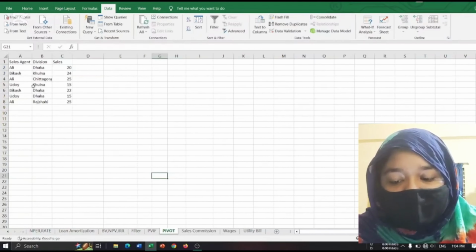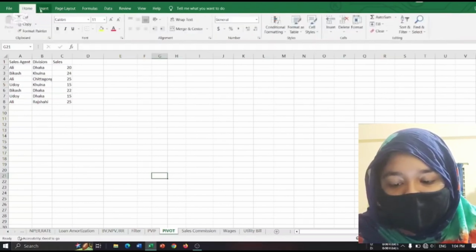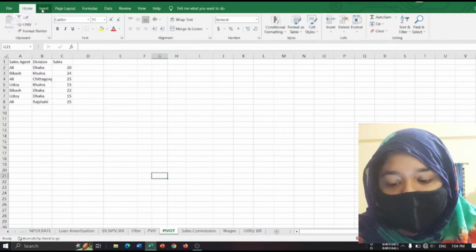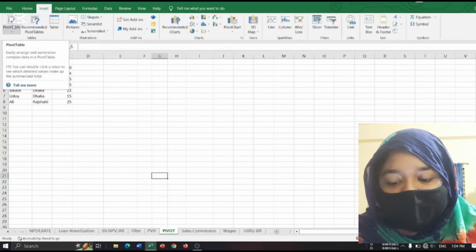So next we are going to do our pivot table. We're going to do our pivot table. So you can see here some data.